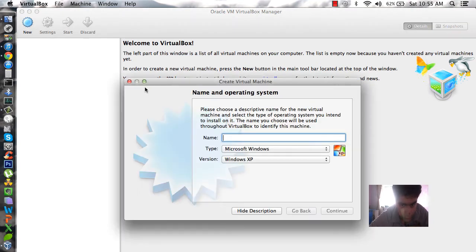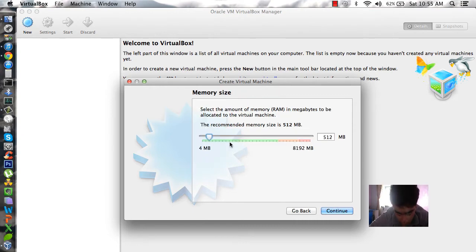First of all, click on new, give the virtual machine a name, rel6 test, the type is Linux and the version is Red Hat, and I'll click on continue. Now if you want you can allocate more RAM, but for this purpose 512 would suffice. So let's click on continue.